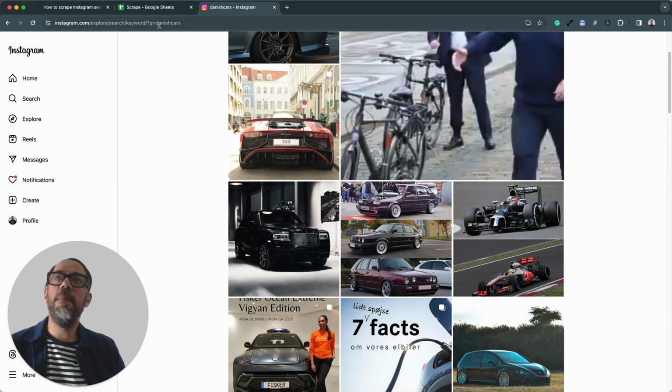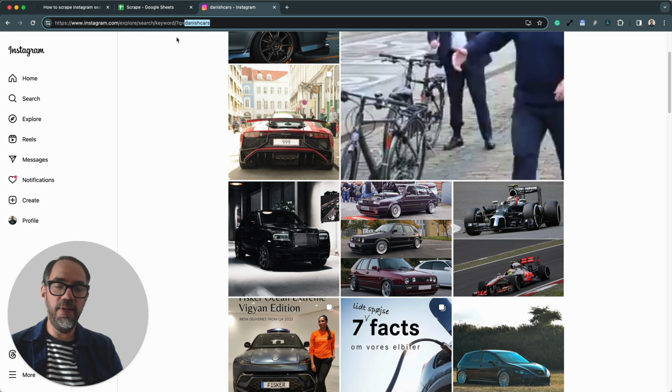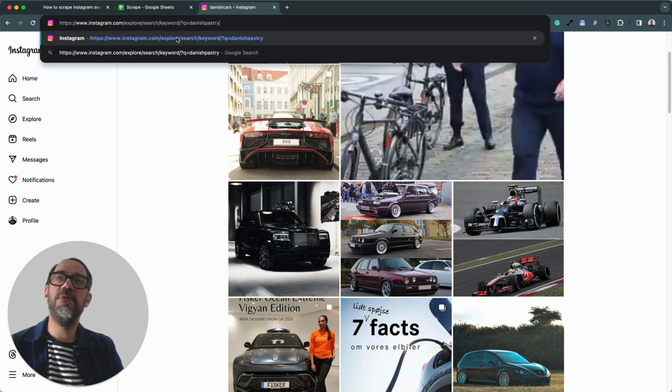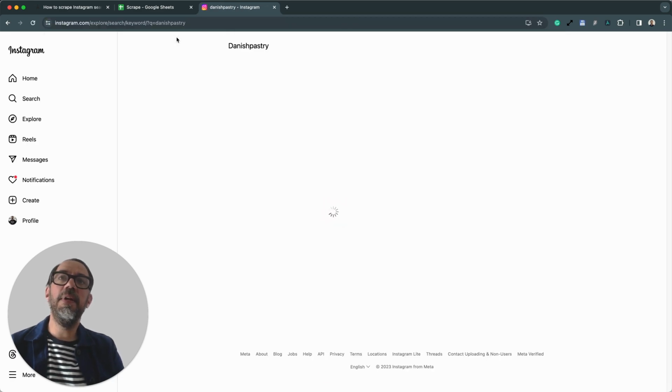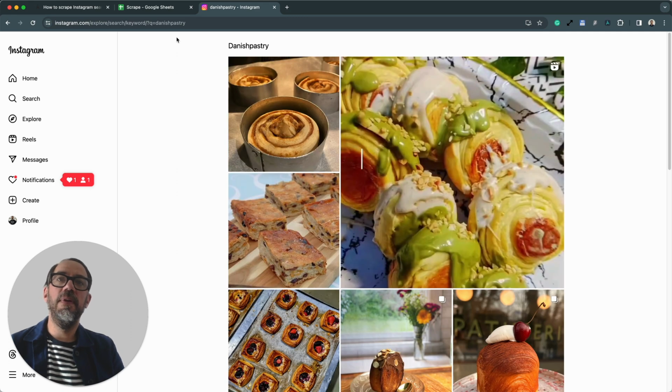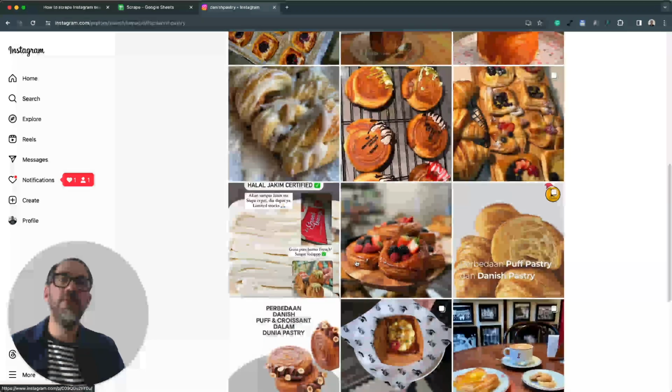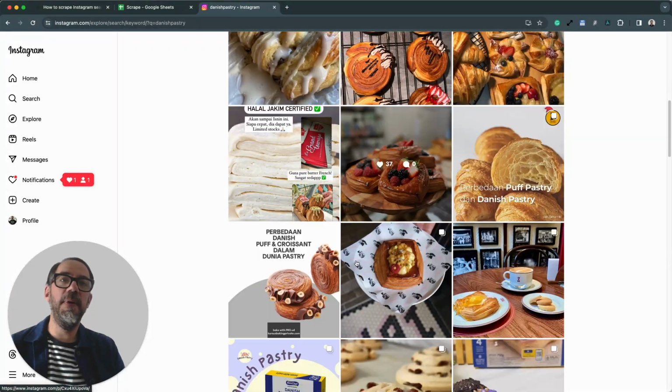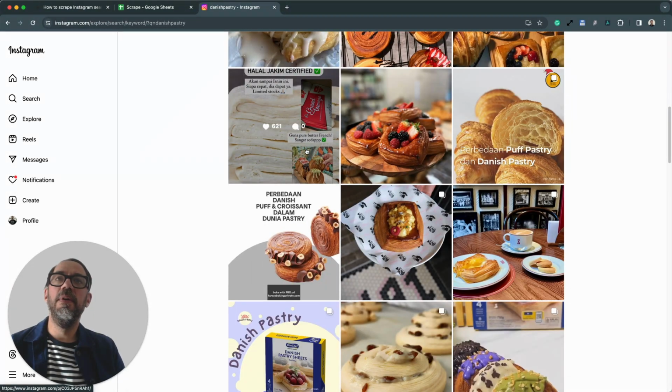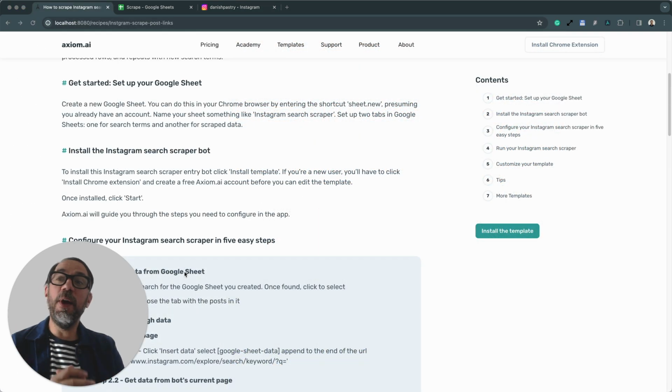It will open up Instagram, appending that search term to the end of the search string, loading in a set of results. The bot will then scrape the posts that load onto the page, scrolling down the page, collecting as many links as you want. Once it's done, it will write those links to a Google Sheet and then loop through the next search term, repeating the process.